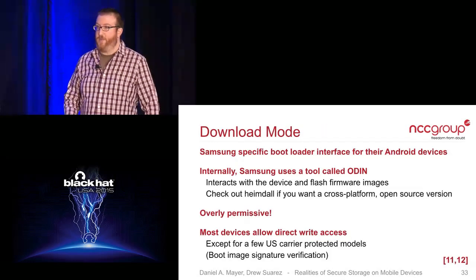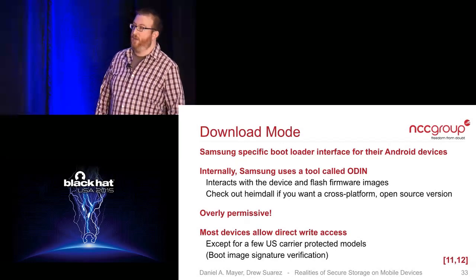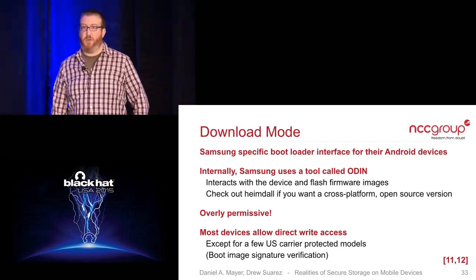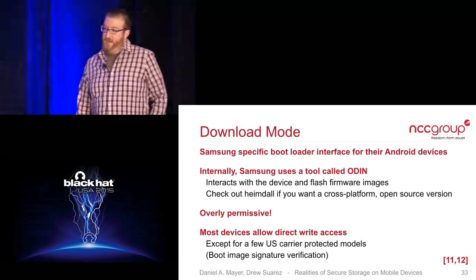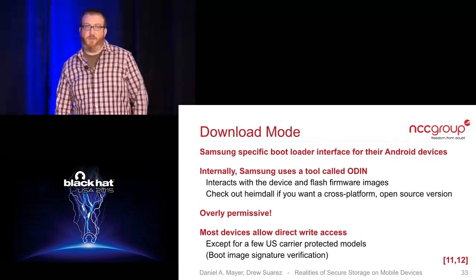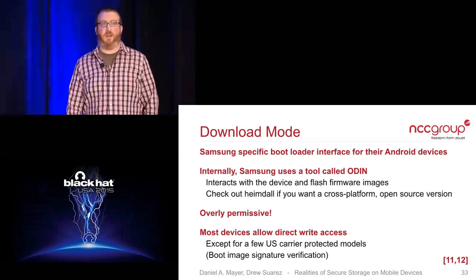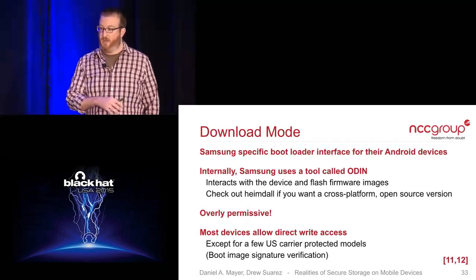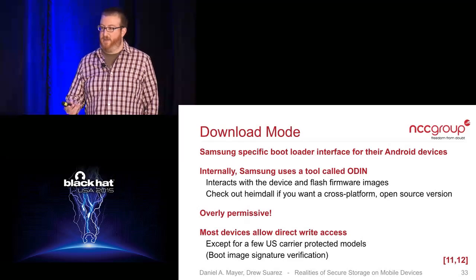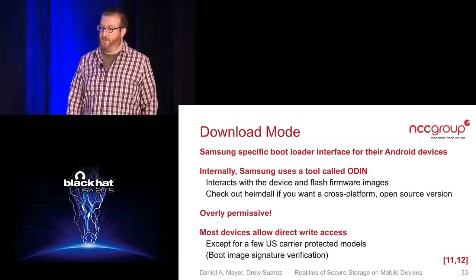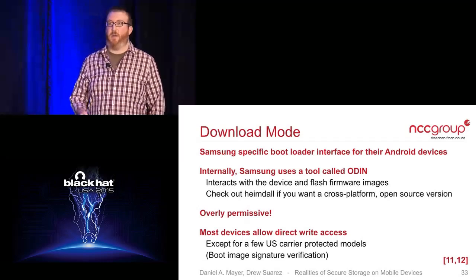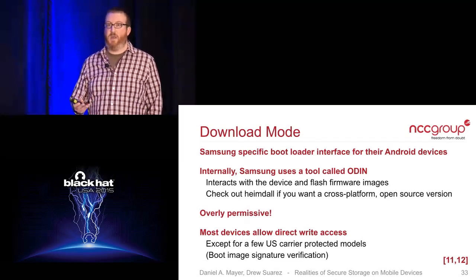Let's talk first about download mode, or Odin mode. This is a Samsung-specific bootloader interface that ships on all of their devices. Internally, Samsung uses a tool called Odin to interact with this, and it allows you to arbitrarily write images to the different partitions on the flash. And if you're interested in this, I would definitely recommend Heimdall. This is written by a guy called Ben Doble from Australia, and he's sort of reversed how Odin worked and made a cross-platform open source version of this tool that you can use.